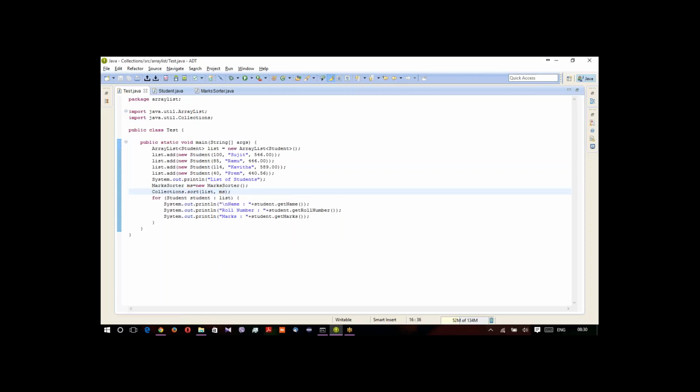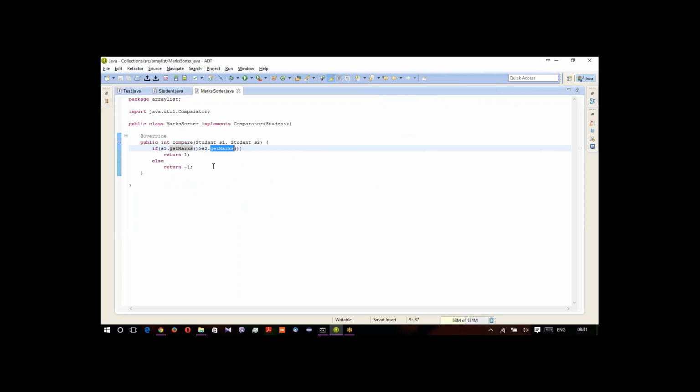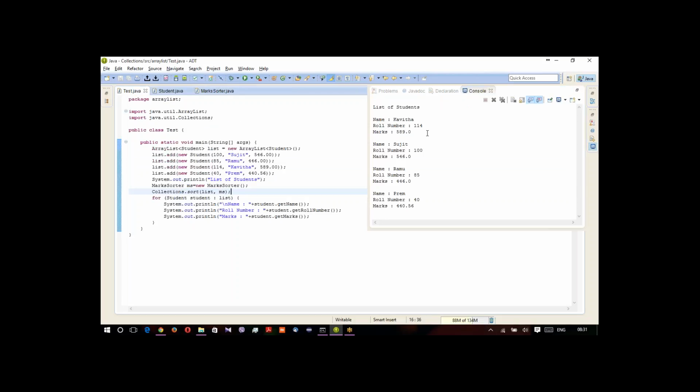See the before output. I did not run the program after adding the code. Before, we got the marks 546, 446, 589, 440. Now check this out: 440, 446, 546, 589, we got ascending order. If you want to get the data in descending order, just replace -1 with 1. See, 589, 546, 446, 440. You got that?